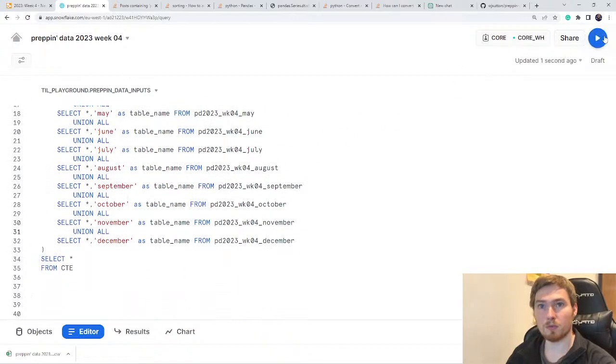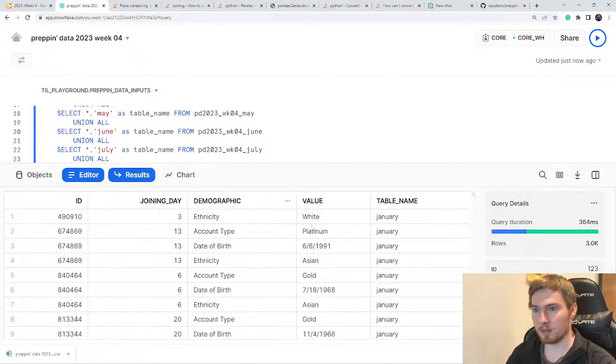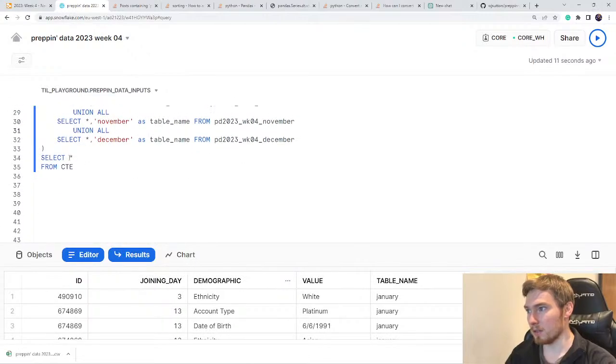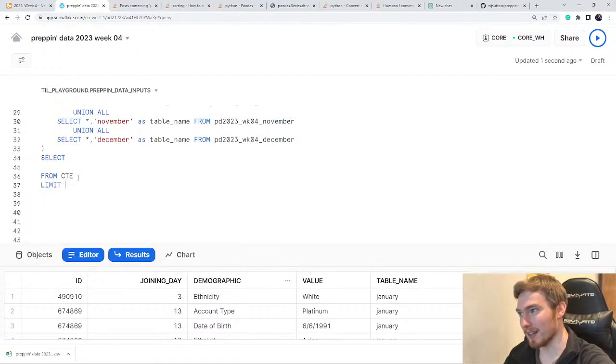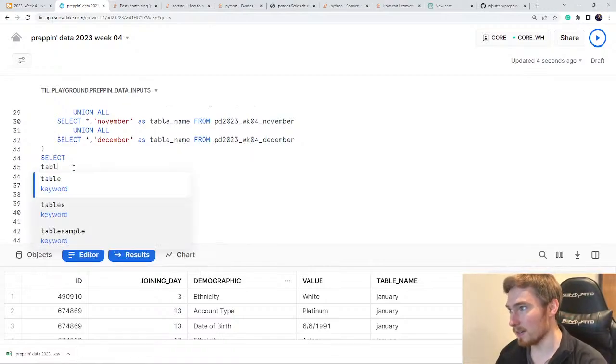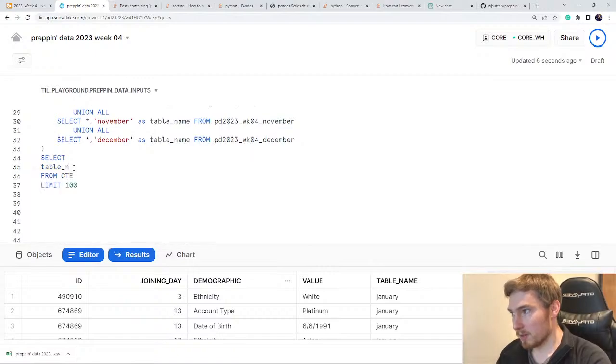Okay, so if I go run that. Yeah, so that's coming back. So now I can make changes to these columns to all the tables, all the data sets there. Okay. So what I'm gonna need to do is work out how on earth I'm gonna change that table name into an actual date. Table name.